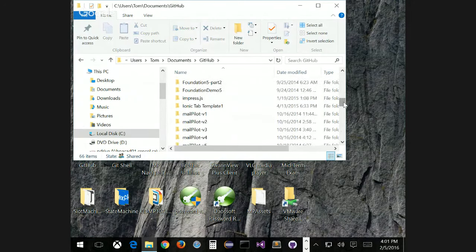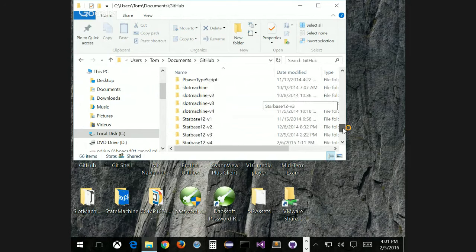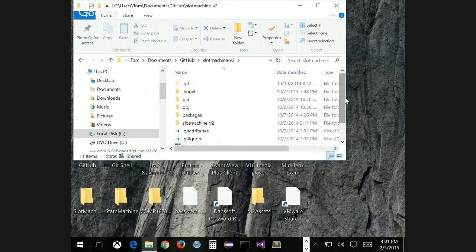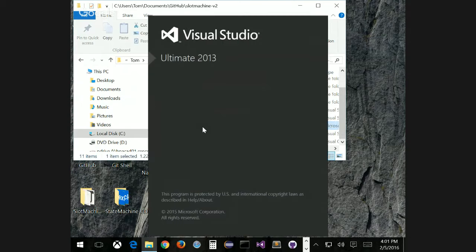I have several versions of my slot machine. Let me show you. So the first version was the one I kind of showed you already, slot machine version 1. Let me show you version 2. So this is the one where I would actually have to make this thing launch. So I'll just double click the solution file, and it'll bring up Visual Studio.